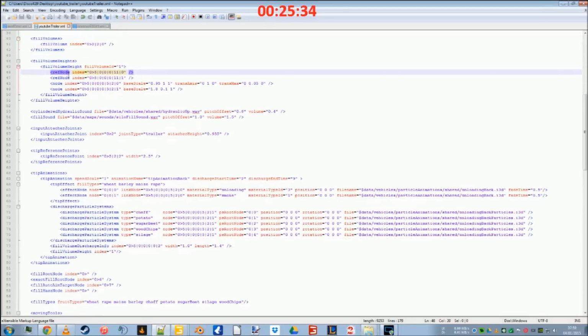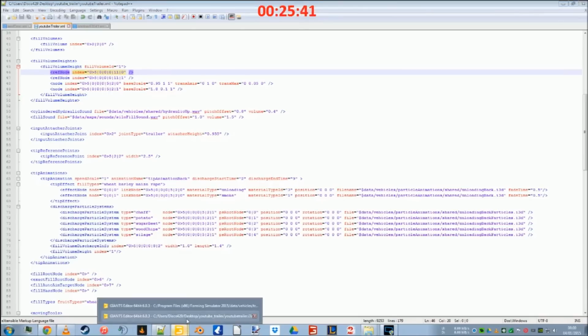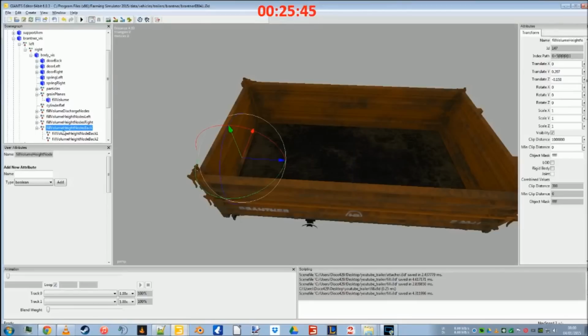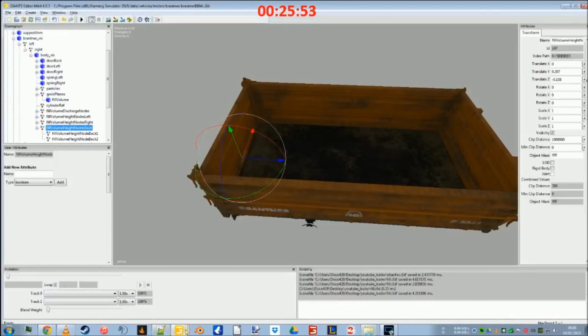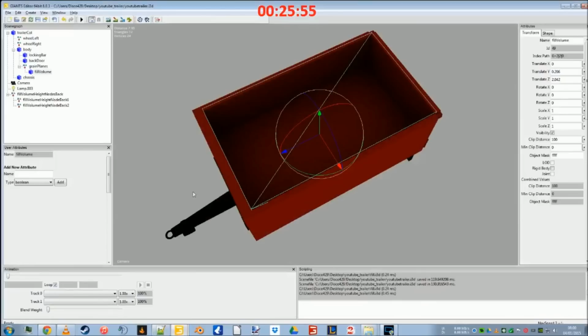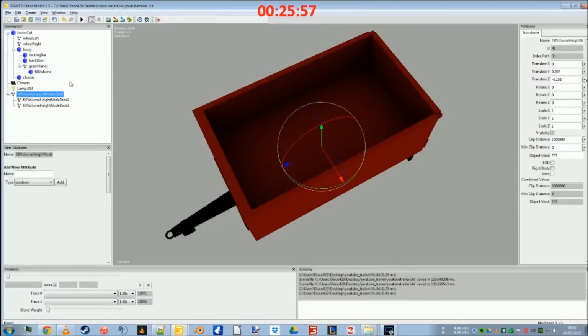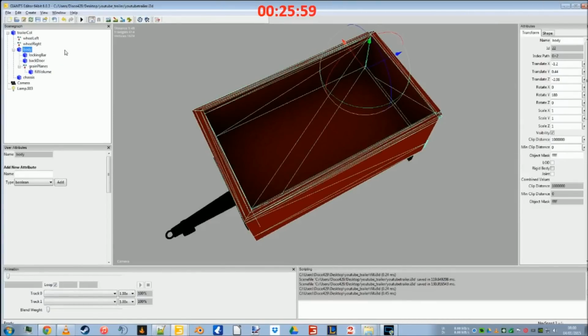Right then, fill volume heights. Now I already have some of these, but I don't know which ones. Which ones do I have? 0.110. 0.11. Right, we have those. The reference nodes. I don't need to be in you, I need to be in the other one. I guess we now need to pull these and pop them in there.